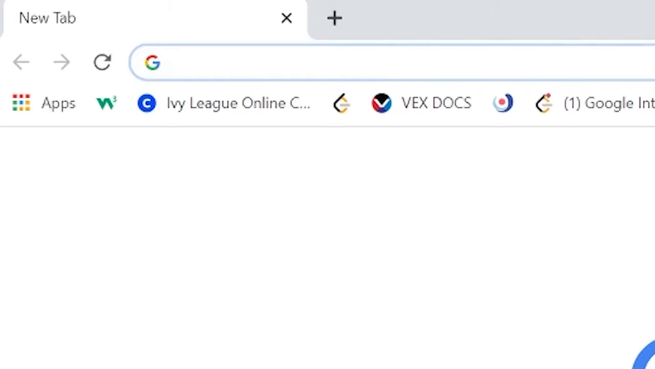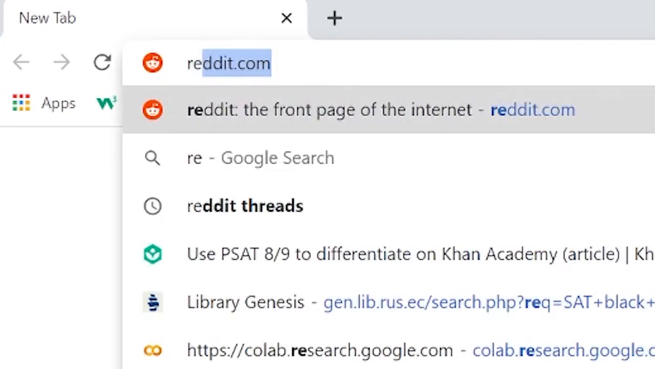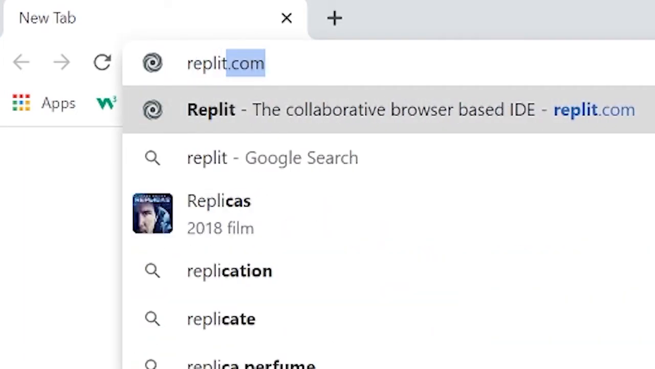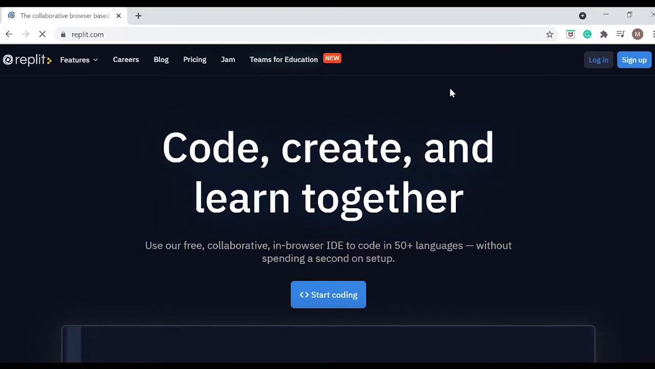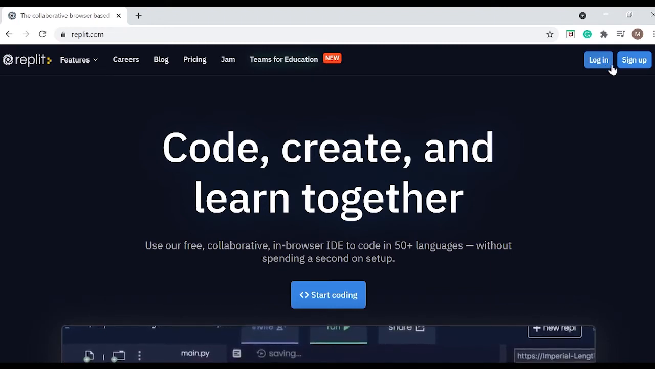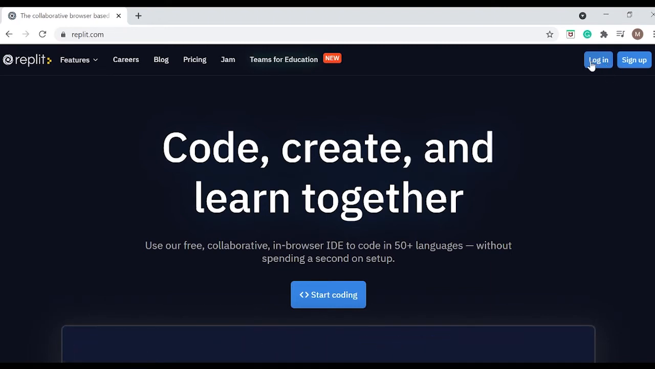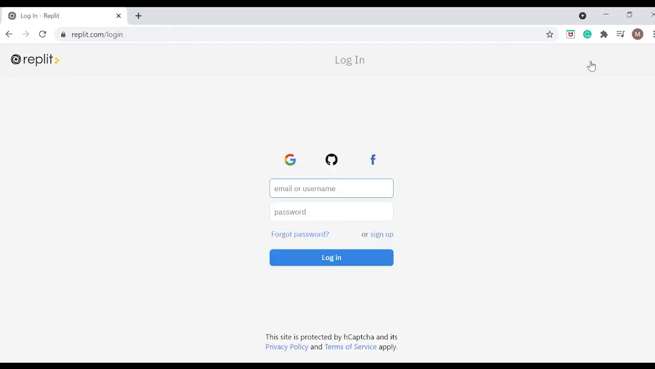For this series, I'm gonna be using Replit.com, an online service in which you can run your code. It's kind of like an online VS Code, similar to Google Colab. So first just go to Replit.com, and then you can log in or sign up. If you don't have an account, sign up. If you do have an account, log in. So let me log in and I'll see you there.